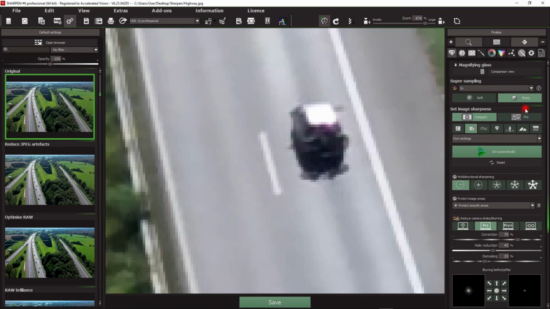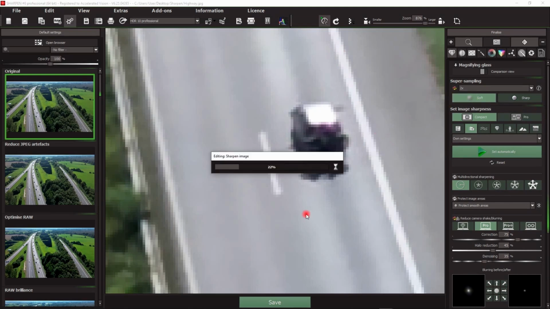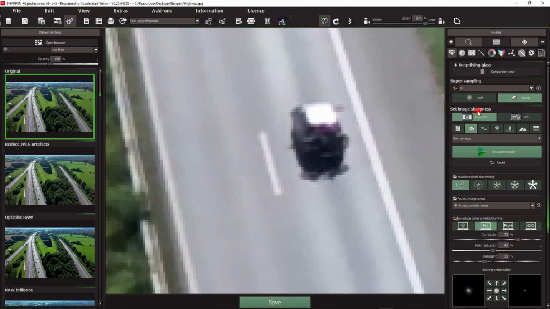And if that's still too sharp for us with this scaling method, we can switch to soft scaling, which makes the image scaling a little softer on the eye. You can switch between these methods at any time.